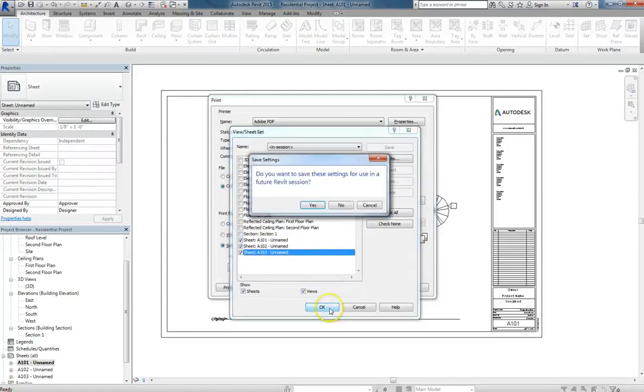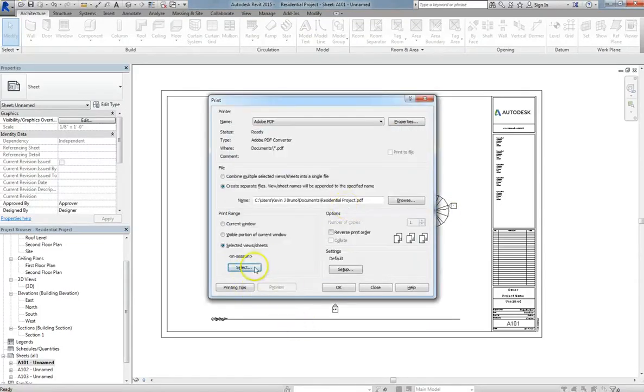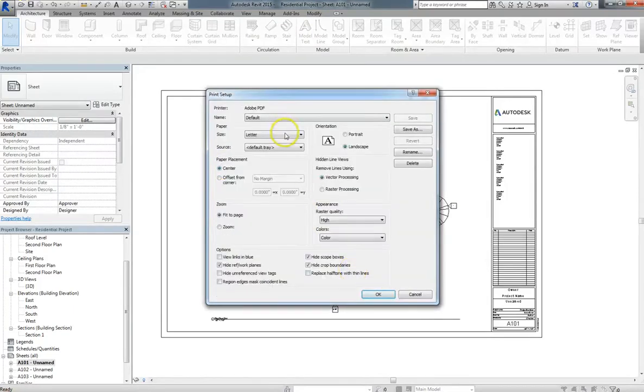all those sheets. It'll also ask you if you want to save those settings for a future Revit session. You can if you want to. There are situations where that might be useful, like if you have a bid set or particular settings for construction, but I have no reason to do that here. So I'm going to go ahead and just combine these into a single PDF, and then I'm going to go into the settings options.